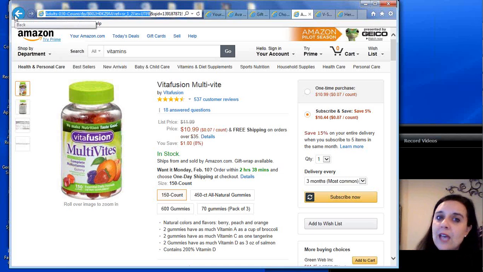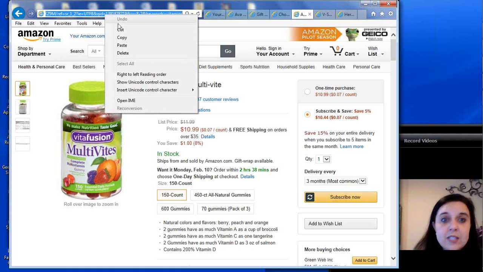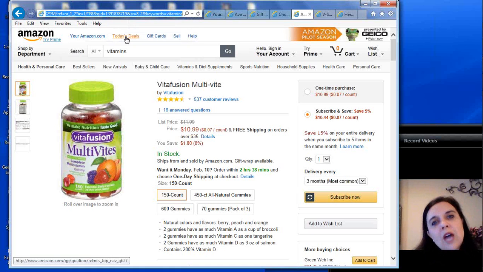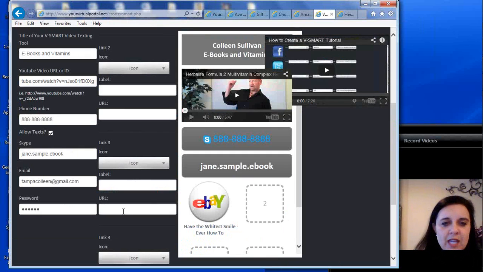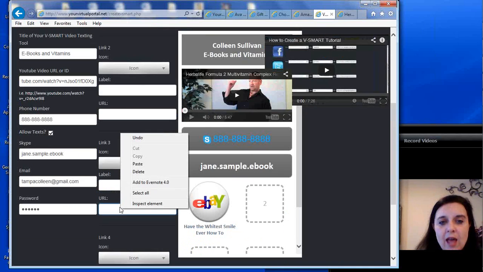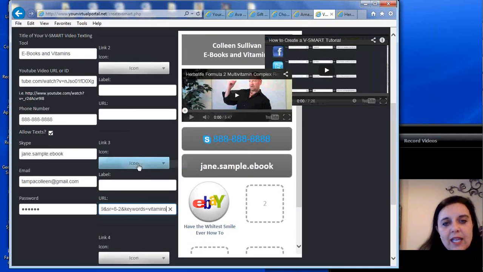Make sure the whole thing's highlighted, because that's the whole address. If you don't have the whole thing highlighted, it's like giving a partial address to somebody sending you a holiday card. It's not going to get to you. So copy it that way onto the clipboard. We're going to go over to V-Smart and drop it in that URL. Again, URL is an address online. We're going to right-click, and left-click the word paste. And it just took all that address.